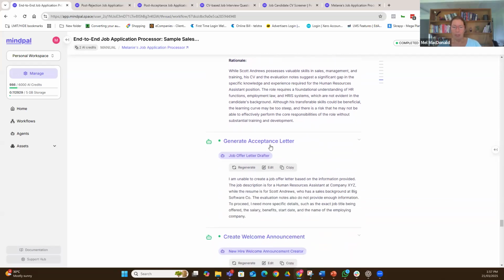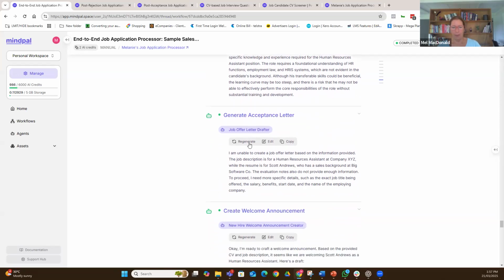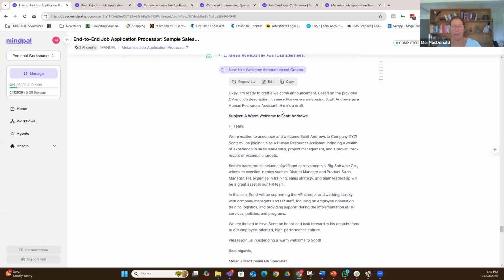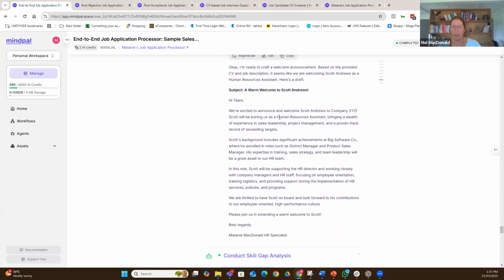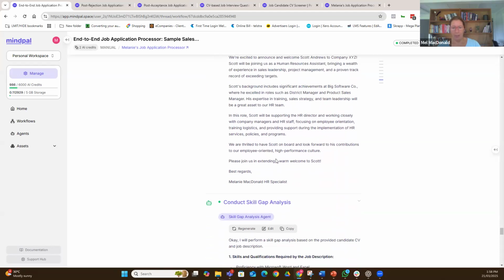And so then it's going to generate this acceptance letter. Now, it can't do it yet because we haven't told it what his job title and salary and start date and all that is. So that's on hold. We can edit it and give it that information. It will go ahead and make it. But it has made a welcome announcement for him, welcoming Scott to be an HR assistant with a wealth of experience in sales leadership. These are his achievements. We're thrilled to have him on board.